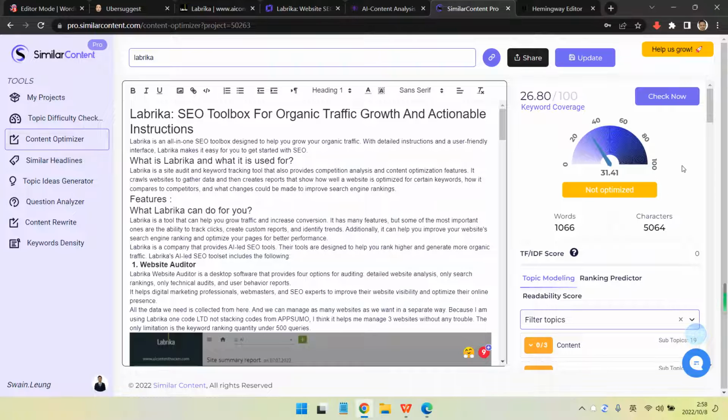Sometimes it happens. I think over 80 in the keyword coverage score, if it's 85, I think sometimes I am optimizing the content to higher than 85. It's telling me, oh man, you are over optimized, and maybe get penalized by Google.